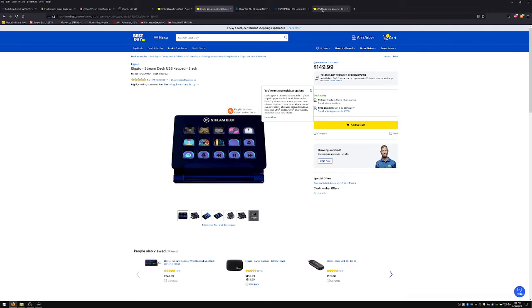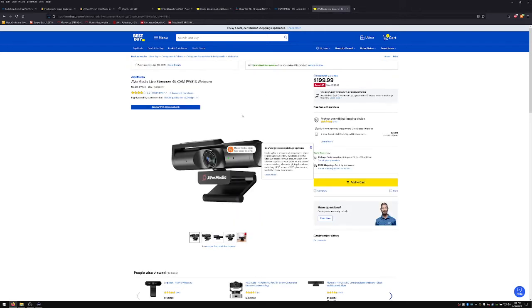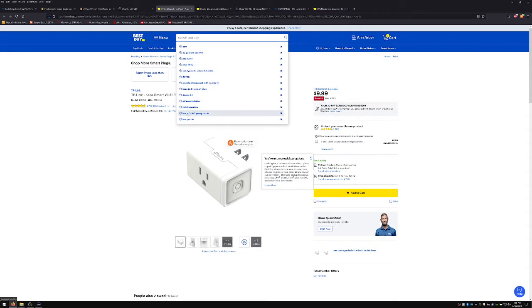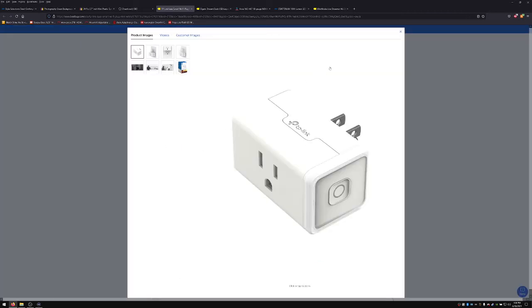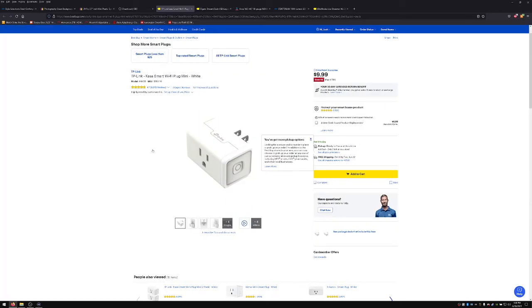And going back to Best Buy, you also need this for a webcam. I'm using this one specifically. You can use a C920, which is like $50. This one's a little bit more expensive because it's a 4K webcam. And then you also need this on Best Buy, which is the Kasa TP-Link. And then that's what you need for there.